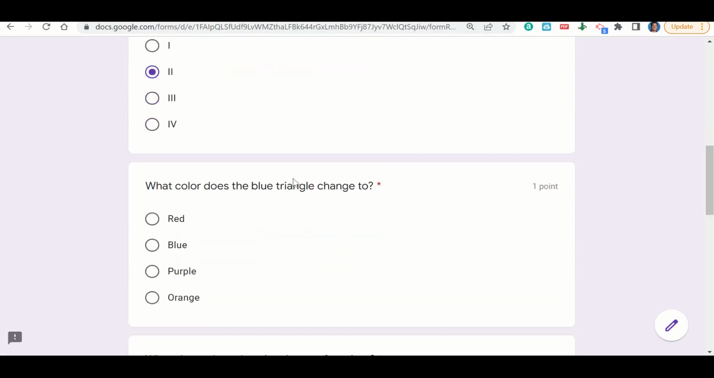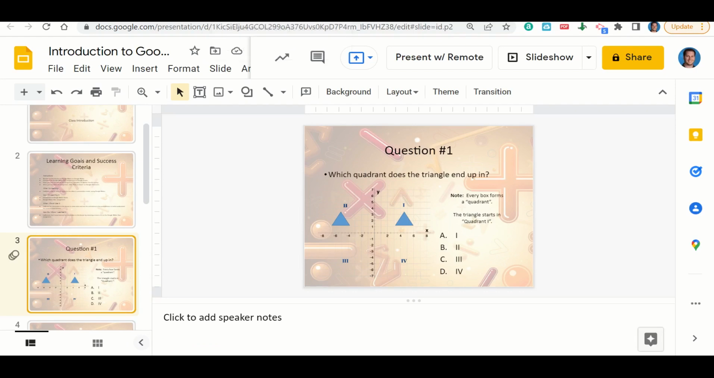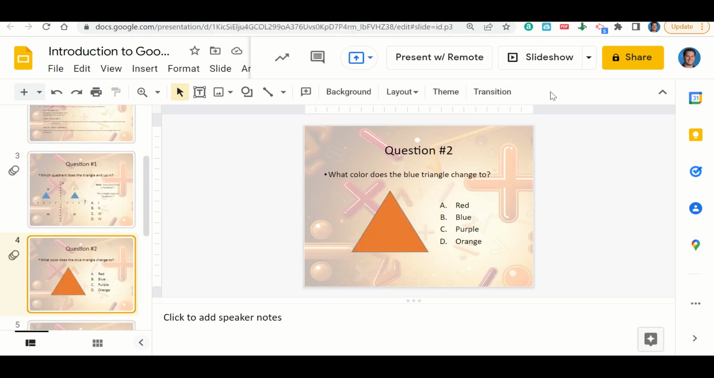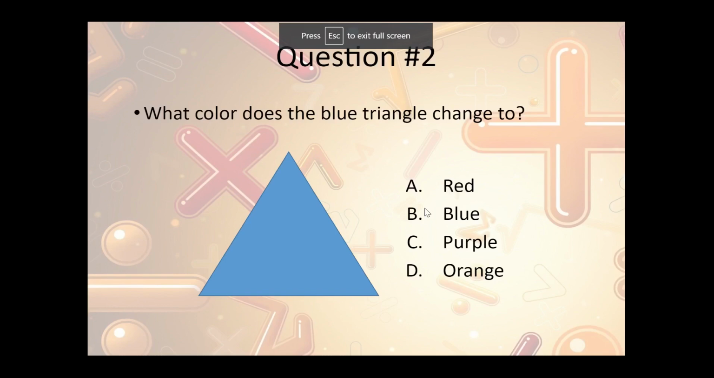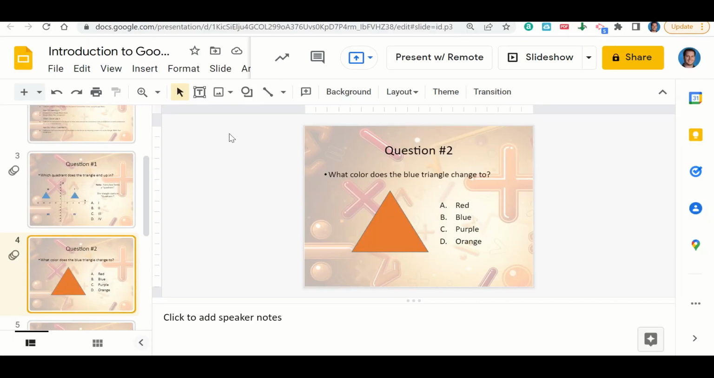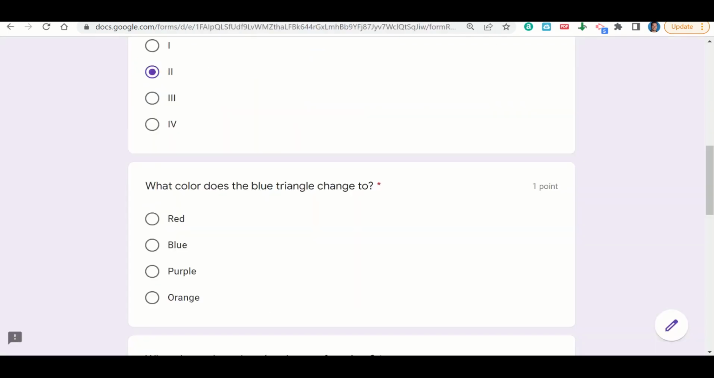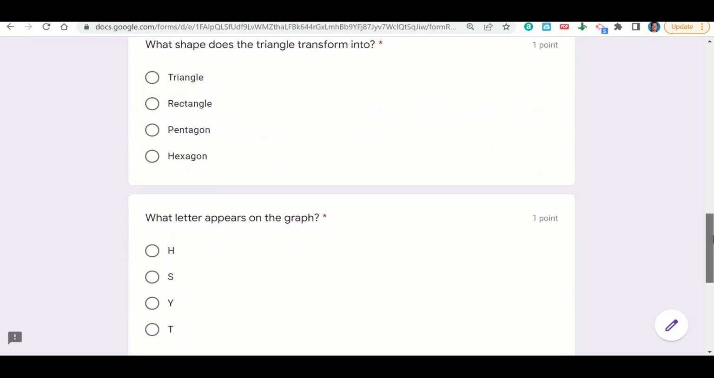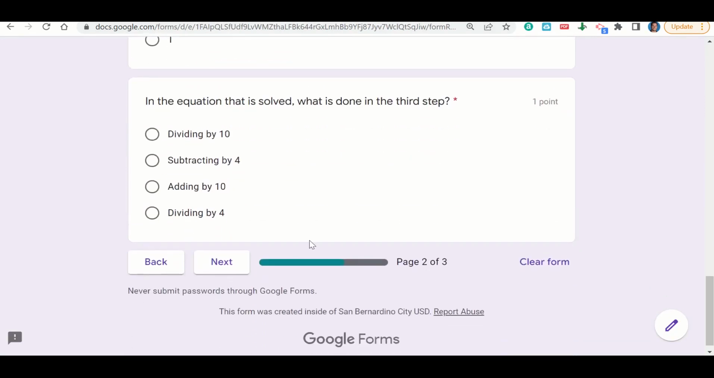What color does this blue triangle change to? So I go back to my Google Notes again. I'm going to click here. And notice it starts blue and it changes to orange. So I'm going to go back to my Google Slides quiz and answer that it changed to orange. And you'll continue doing that until you get to the end. Once you get to the end, you click Next. That will send you to your Before You Go, fill out your Before You Go, and then submit your work.